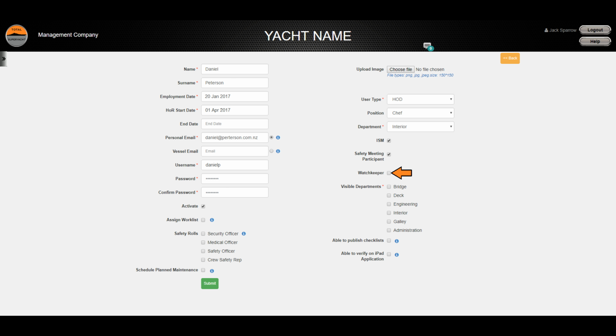If the user is a navigational watchkeeper or lookout, then check this box so the user's hours of rest report is automatically marked as a watchkeeper. If you need the user to have visibility into other departments, set the permissions here. By checking the Able to Publish Checklists checkbox, you permit the user to publish checklists specific to their primary department without the OBA's approval. By checking the Verify on iPad application checkbox, you are giving permission to allow the user to complete and verify a checklist on the iPad app.